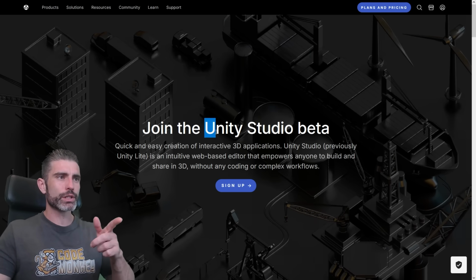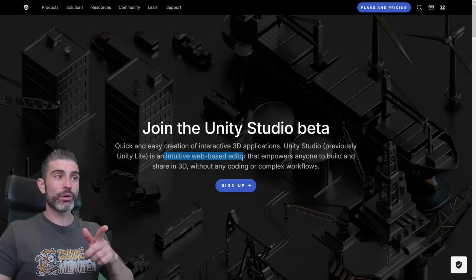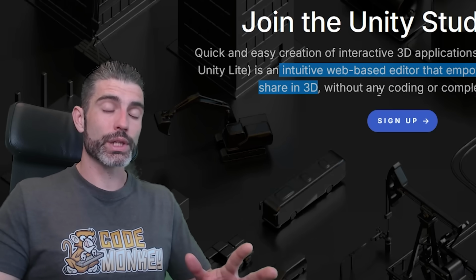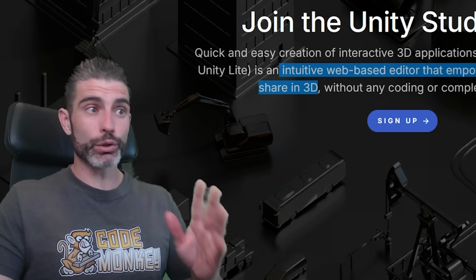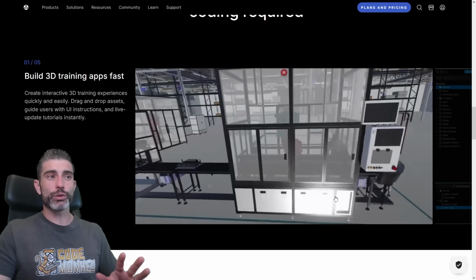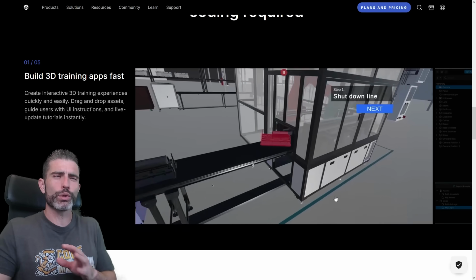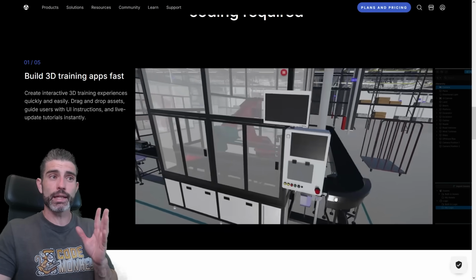It is called the Unity Studio. So this one is an intuitive web-based editor that empowers anyone to build and share in 3D. This is actually very interesting. This is an idea that they've had several times in the past, and now what they published actually looks pretty good. Now this one is mainly guided towards Unity industry kind of users, so not necessarily indie game developers, but still I think it's something pretty fun.